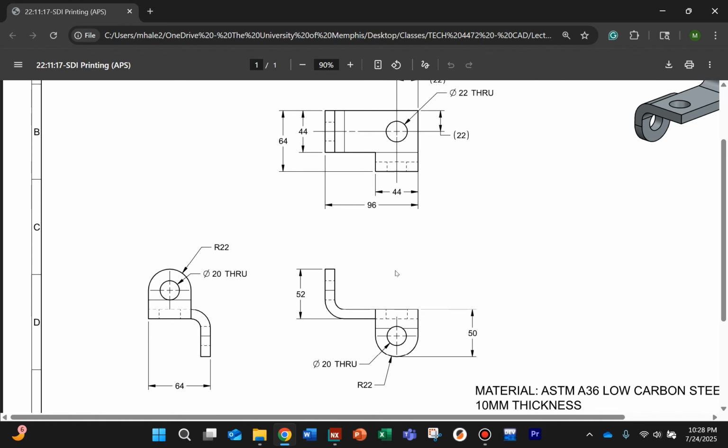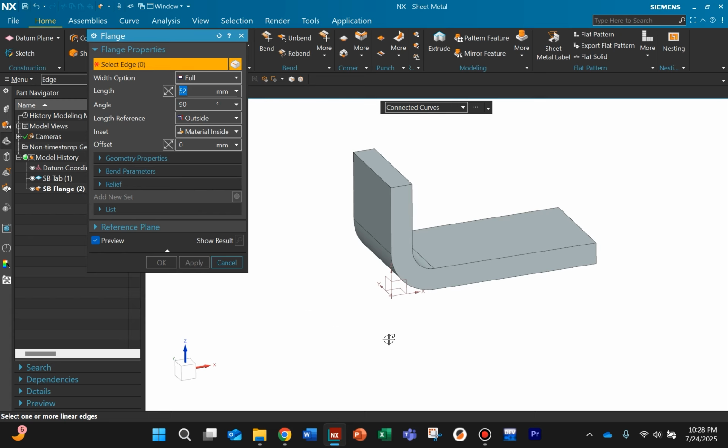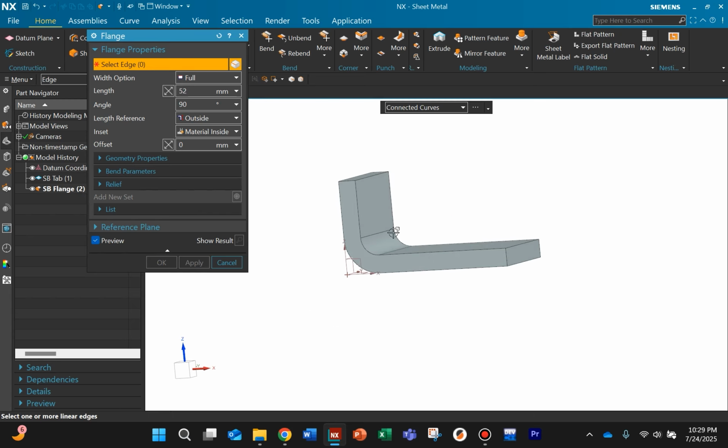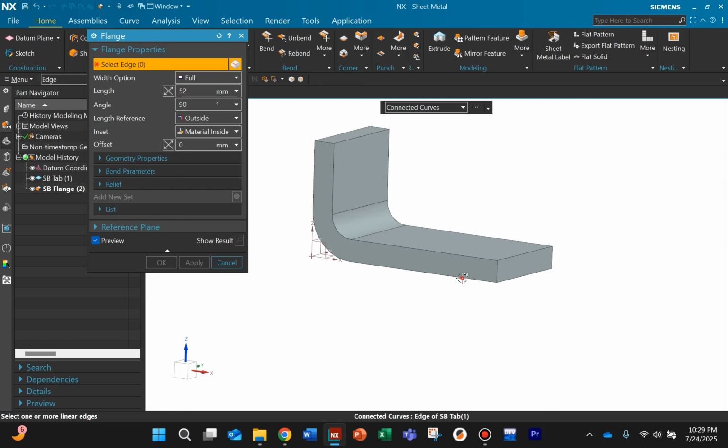So let's look at how we're going to make this one. So we'll go to another flange. So we'll use another flange. Now this was the bend up. This one's bending down. So I'm going to choose this edge.